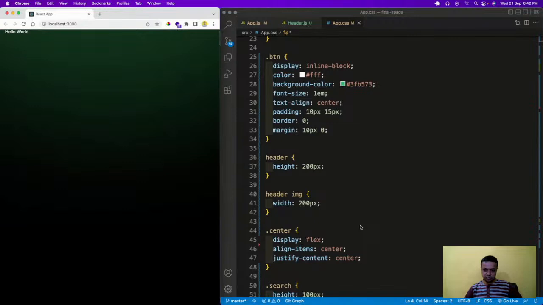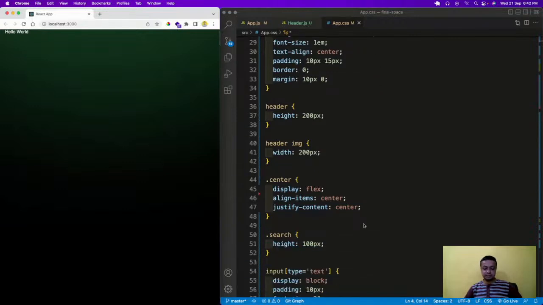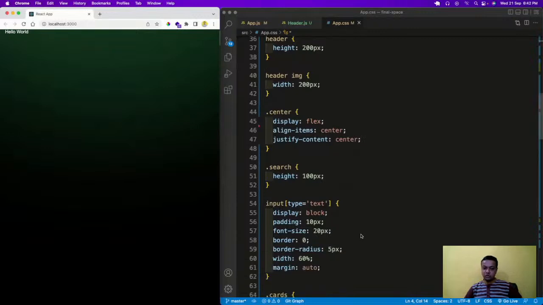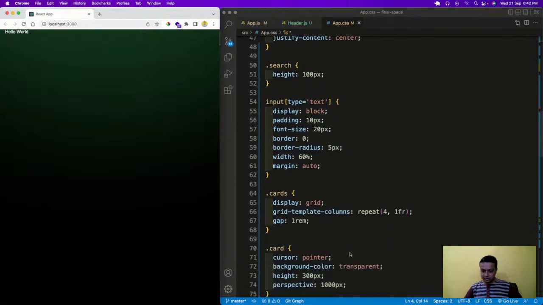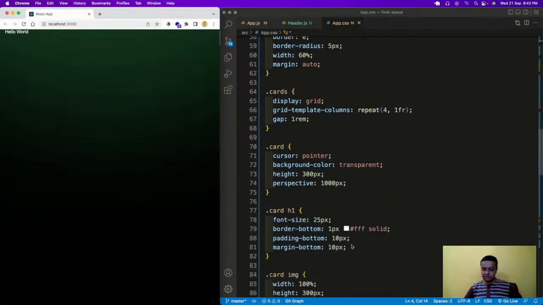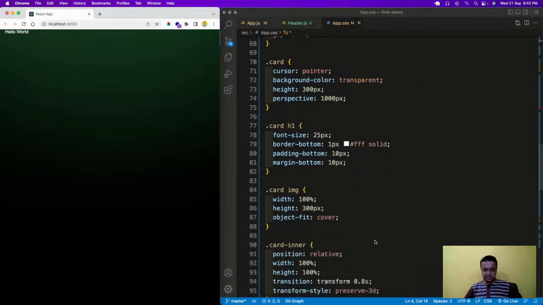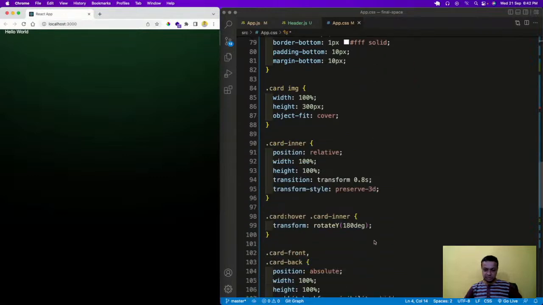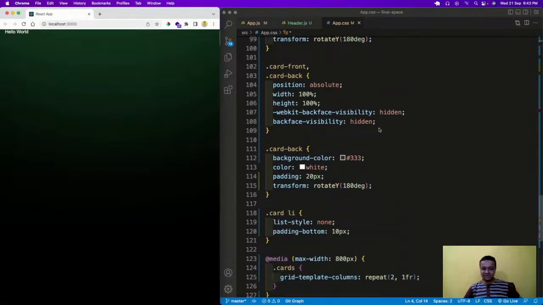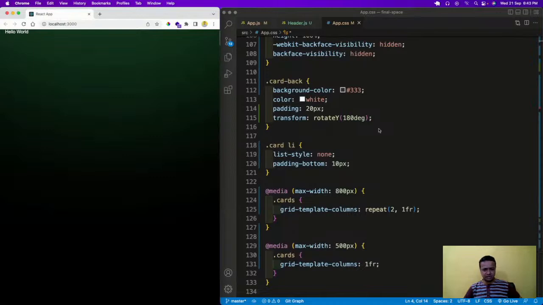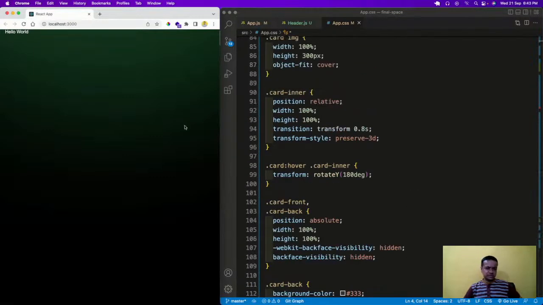So search is there, input type text, we are going to use this input type. Then cards is there. Okay, and in this I'm using a card, card h1, card image, card inner. Okay, so here there will be one more thing. When I hover my mouse over a card, it will rotate. So that's why I'm using this preserve-3d and all. So this also is there, and media, I think media is also there. Okay, so that is there.